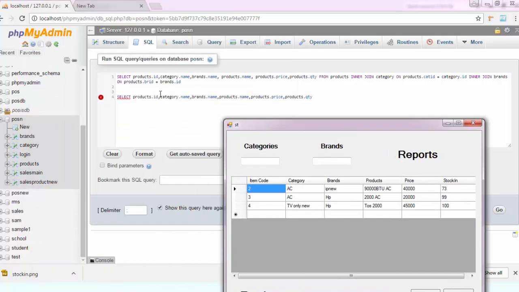First one will be product ID. I change the heading as product code. Both are same. Okay, this is category name. This one will be the brand name. This one will be the product name. This one will be the price. This one will be the stock. Okay, I hope you understood so far.